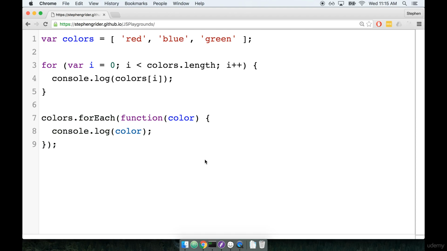Okay, let's take a quick break on our first array helper here, and then come back and look at some more complicated examples of forEach in the next section.